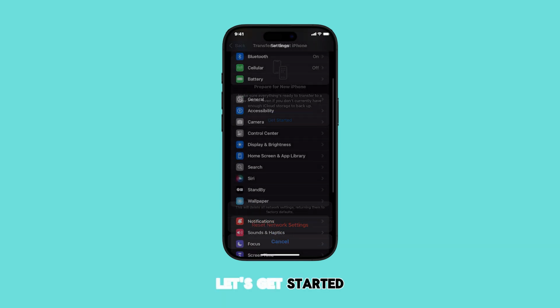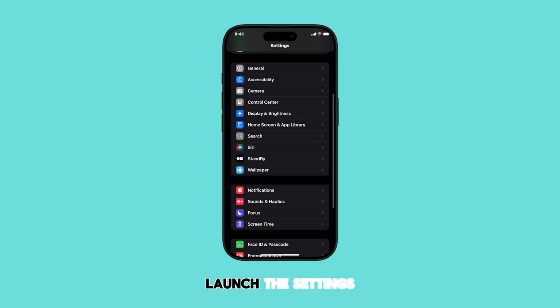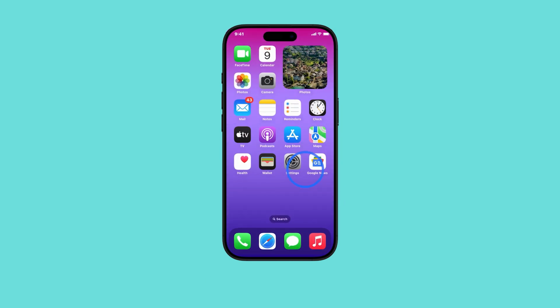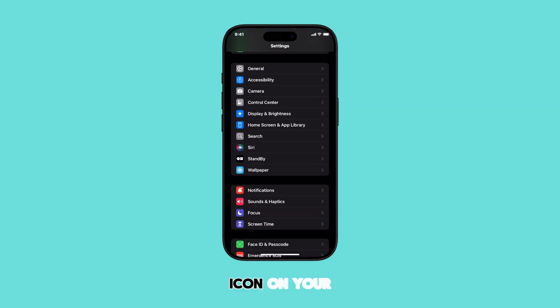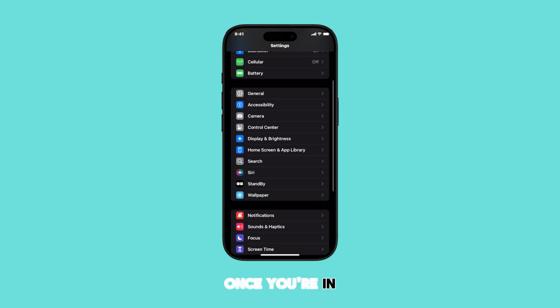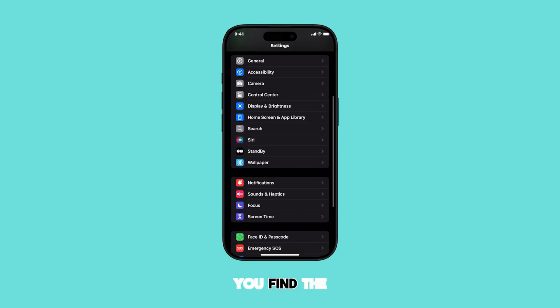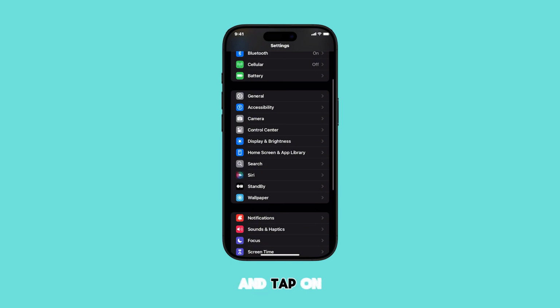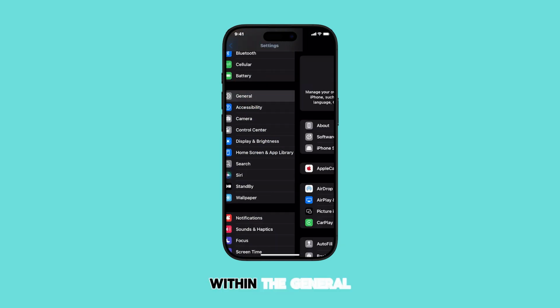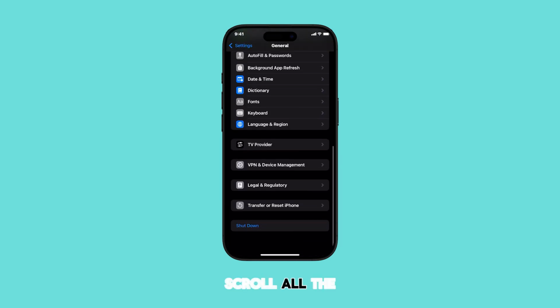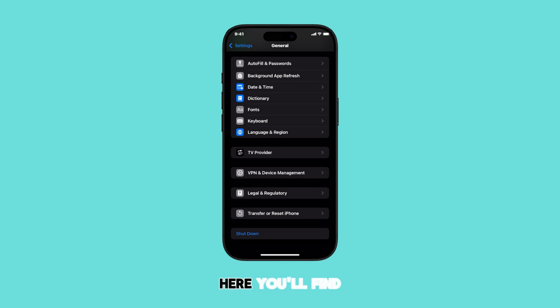Let's get started. First, locate and launch the Settings app on your iPhone. This is usually the gray gear icon on your home screen. Once you're in the Settings menu, scroll down until you find the option labeled General and tap on it. Within the General settings, scroll all the way to the bottom of the list. Here you'll find Transfer or Reset iPhone.